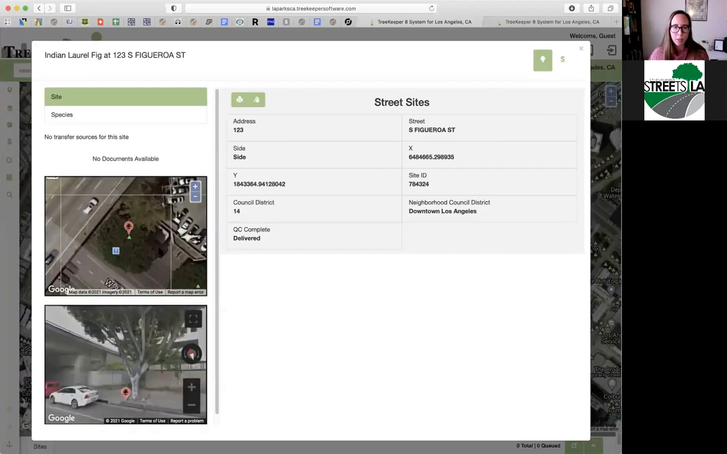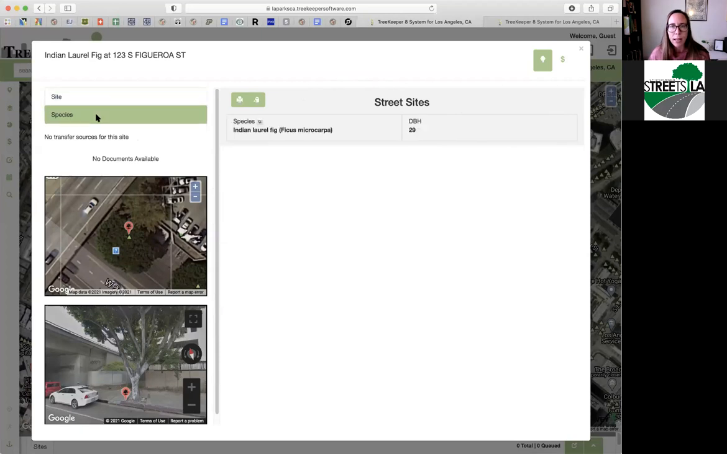So when I click on a specific site, there is a Google Map image that comes up. That's just part of the software. We have the Google Map imagery, and then we also have the Google Street View of the tree itself. And then you can see the other information on the site: XY coordinates, site ID, neighborhood council, council district, and that's on the site tab, the address. And then on the species tab, you have the tree type and the DBH for that tree.